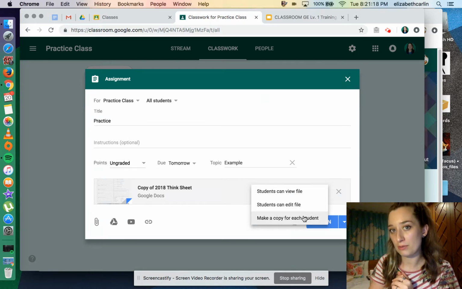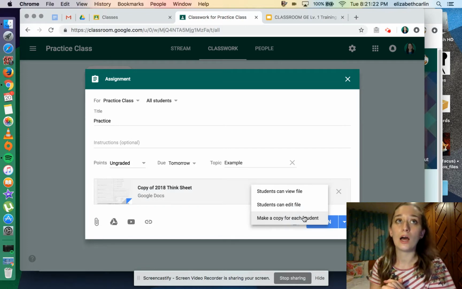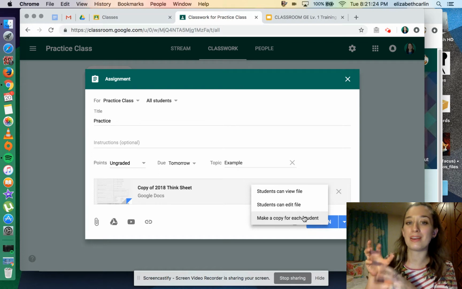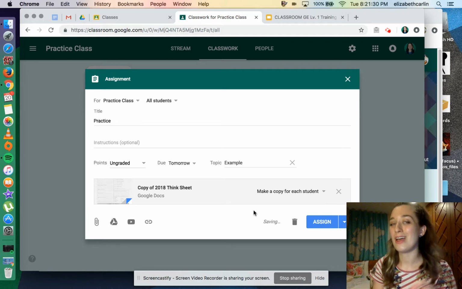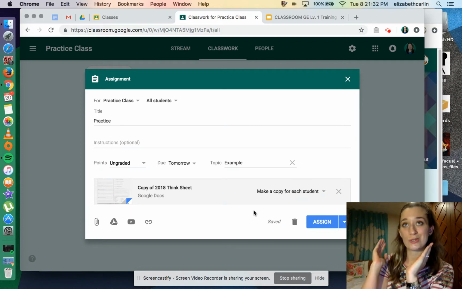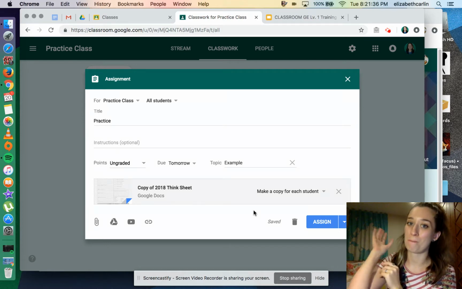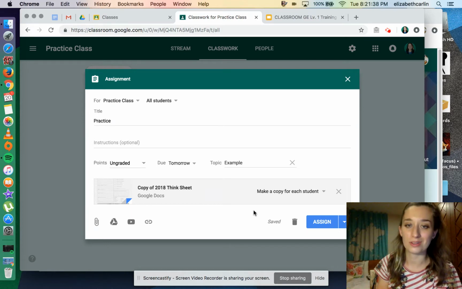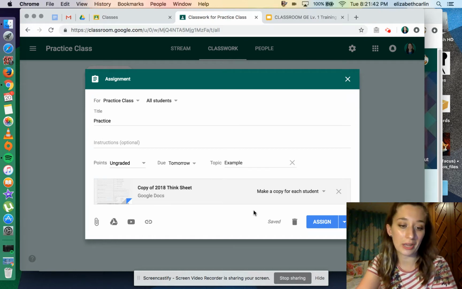Or I could make a copy for each student. So I find this super helpful if this is just a template, and then it makes them a copy and all the stuff is already started and they just fill in from there. It's also really helpful if you do this, it automatically puts the student's name in the title. So their first and last name become part of the title of the document. So it's much easier to find for you because we're human and we forget.